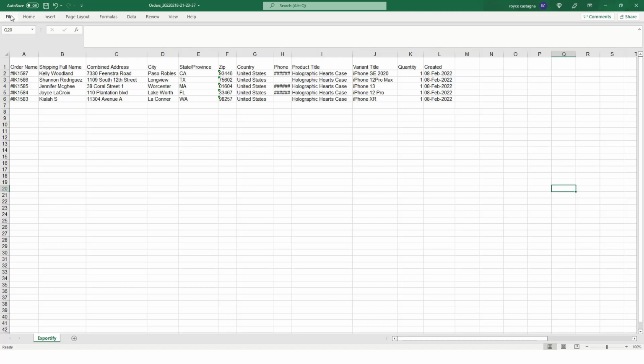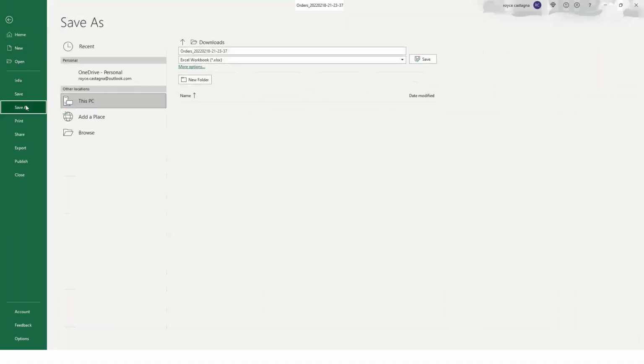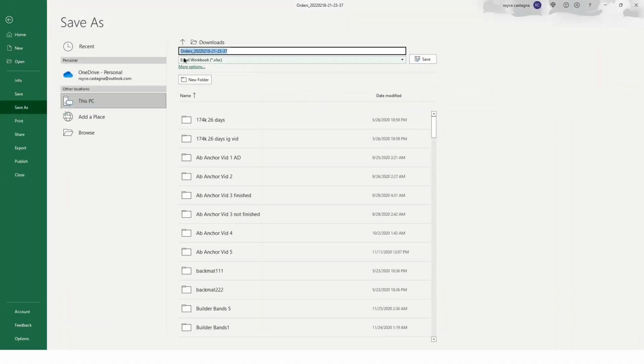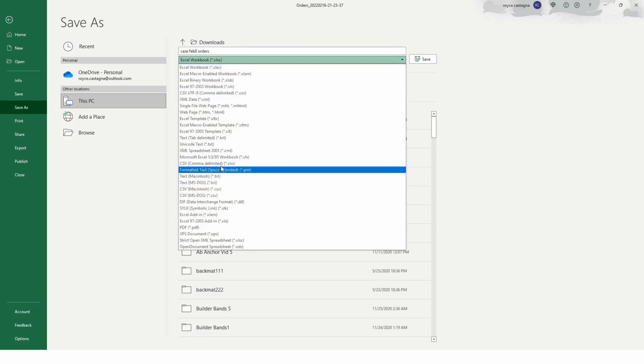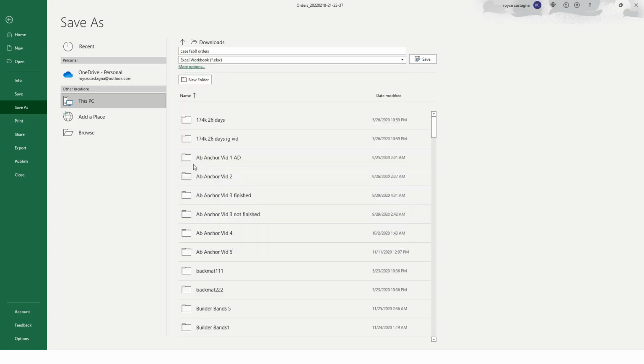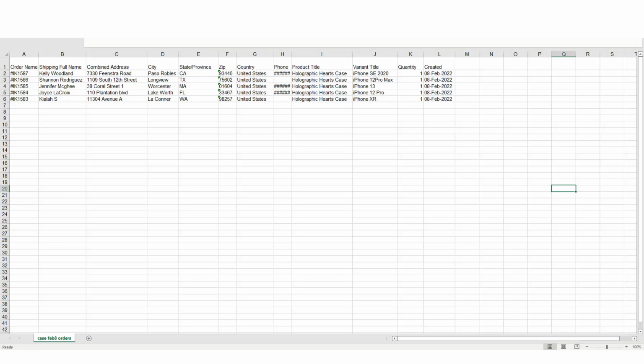So what you're going to do is save this, save as. I usually name it the product and then the date. So like case, Feb 2 or Feb 8 orders. Alright, and then I usually save it as a CSV file. So right here, CSV, comma delimited. Alright, so hit save, then you can X this out.